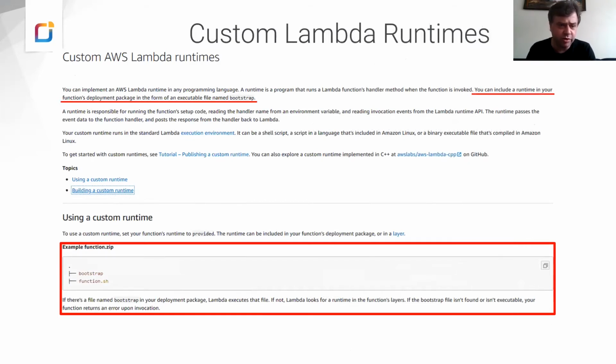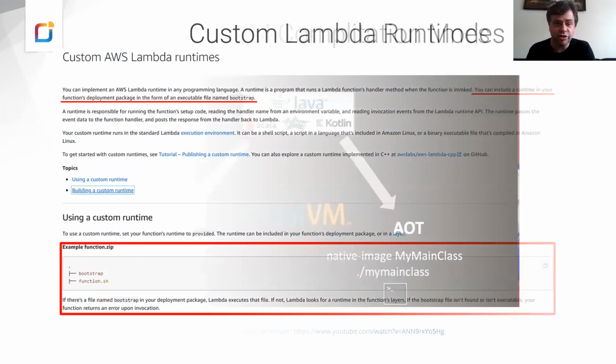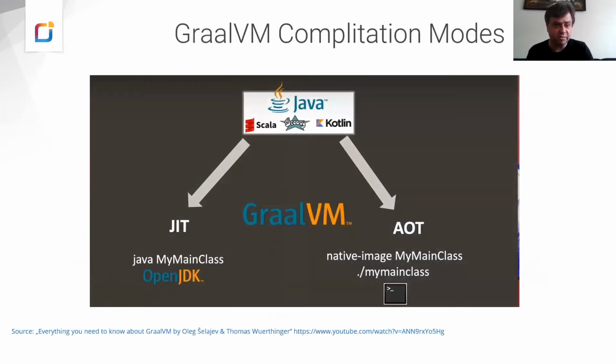So you should zip the function and call it function.zip, and then the native image should be called bootstrap. And then the AWS custom runtime environment may initialize this native image, but only Linux image. That's very important. So generally, GraalVM gives you the choice between just-in-time compilation and AOT compilation.